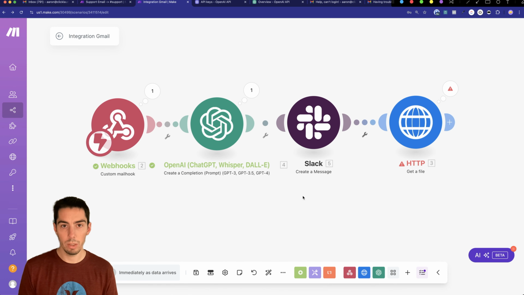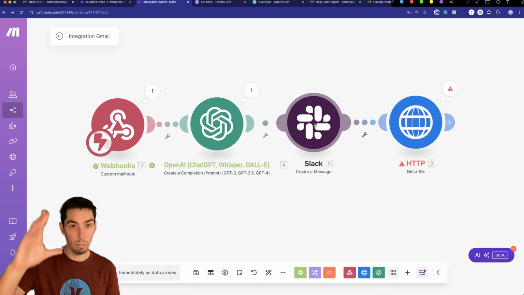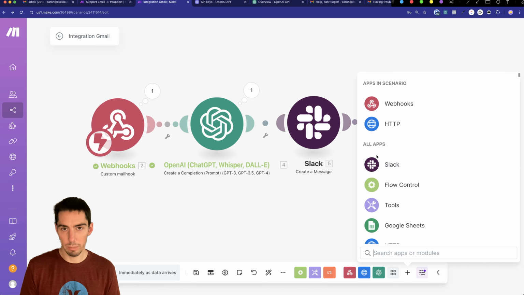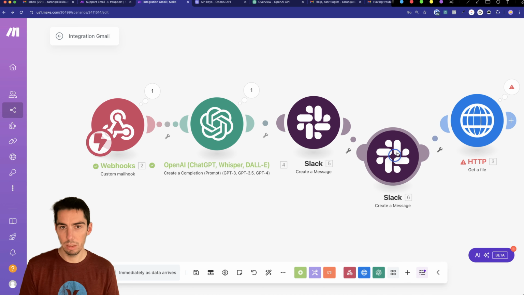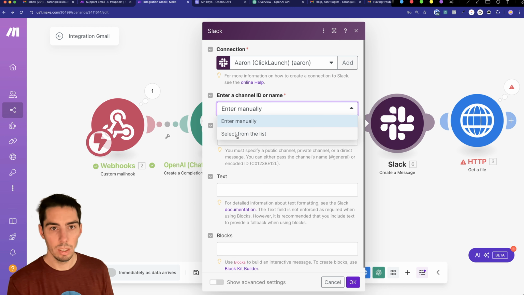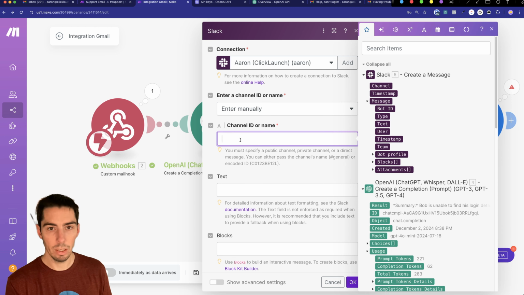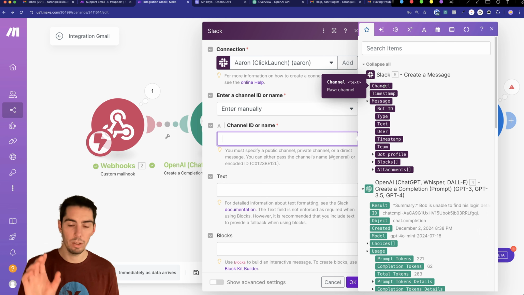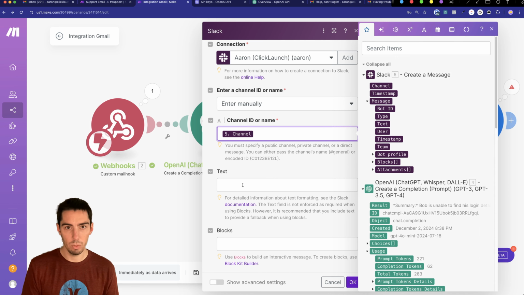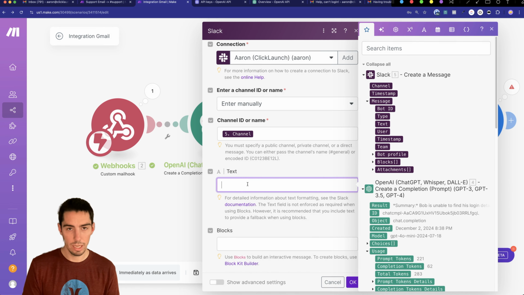And now what we want to do is put the actual full body of the email as a thread. So we're going to add in another Slack message, Slack, create a message, put that one here. Now, this time we're going to enter manually. And then from here, we're going to get the channel. So this channel right here is the channel ID of the first Slack message. So we got that. And then now we need the text here.